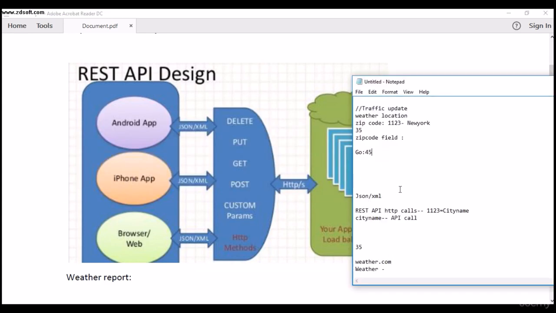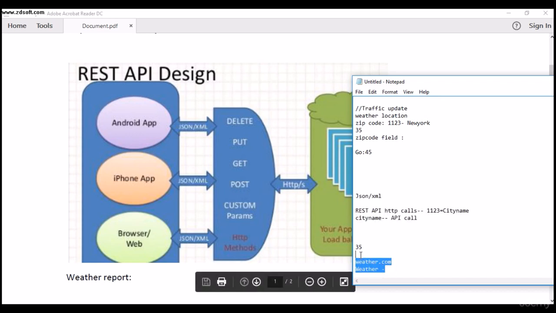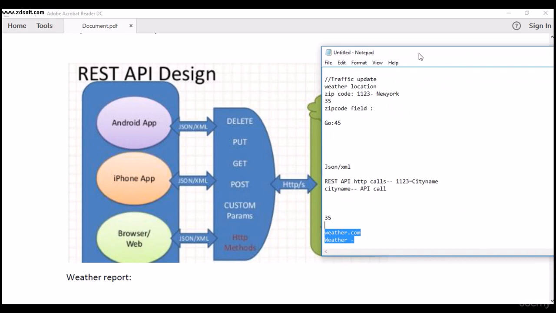Now, for example, we may not have rights to hit the weather.com database and get a response. Okay, why would someone allow us to hit their database? So what does the weather.com domain do? It gives us a REST API. It exposes the REST API, saying, hey, you can use our REST APIs, and if you want to get a weather report, just pass the city name in your JSON or XML so that my REST APIs connect to my database and give you the response.